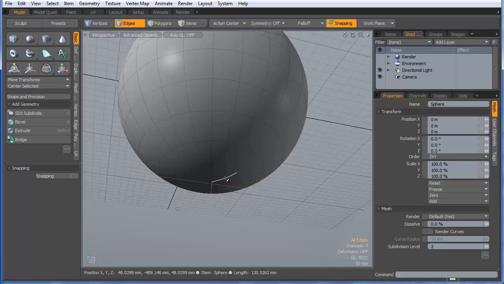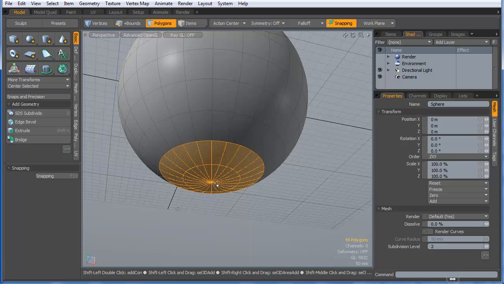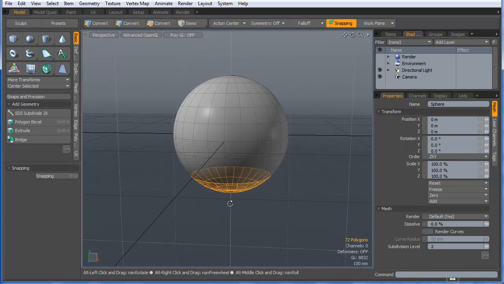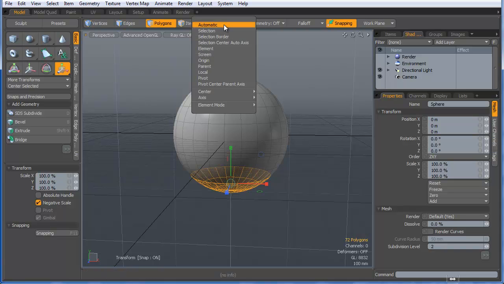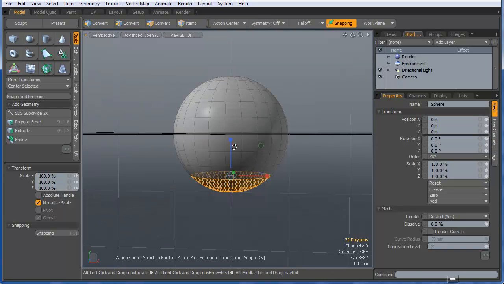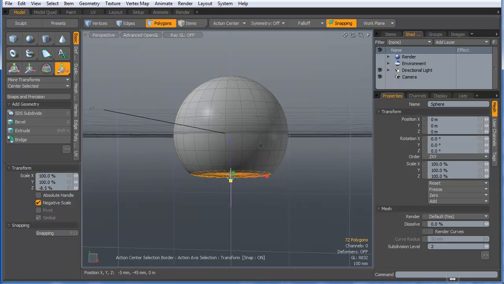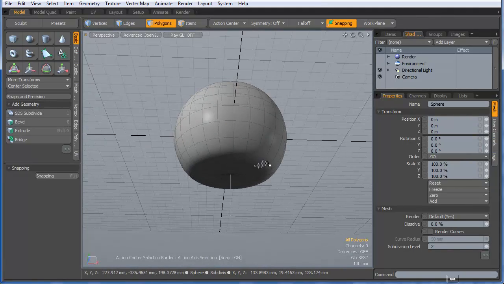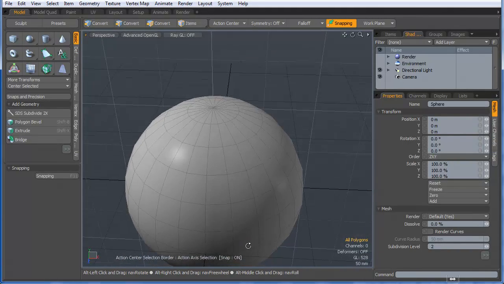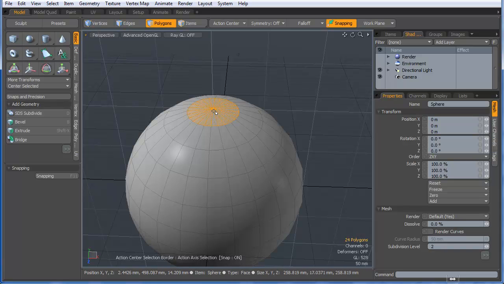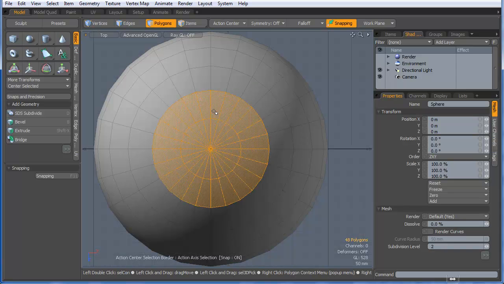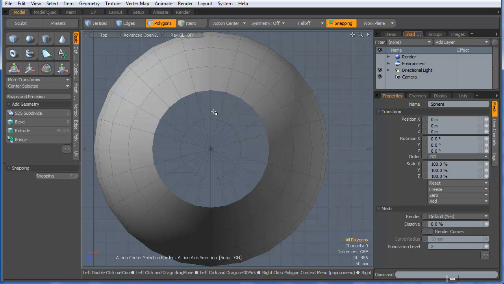Then I will select all those polygons and press Shift up arrow twice, then press R, and I'll change my action center to selection border. Then I will zero out my scale here. Okay, press spacebar to drop the tool, deselect everything, and press tab. Now I'm going to select all those polygons up here and press Shift up arrow once and delete it. Let me delete. Okay.